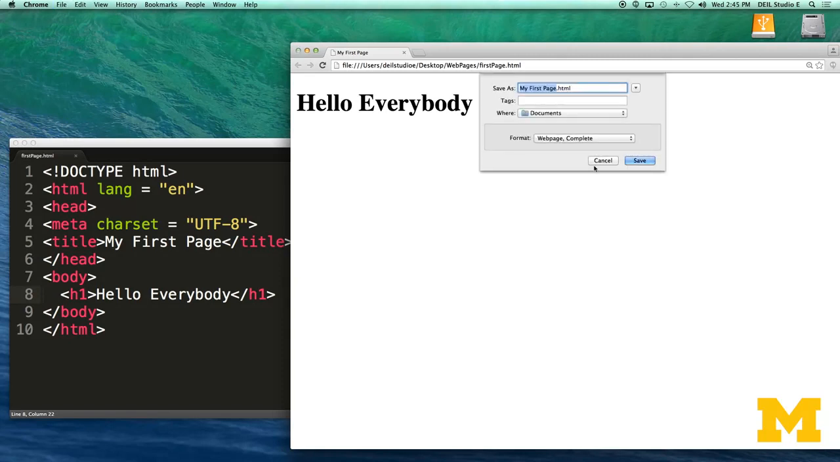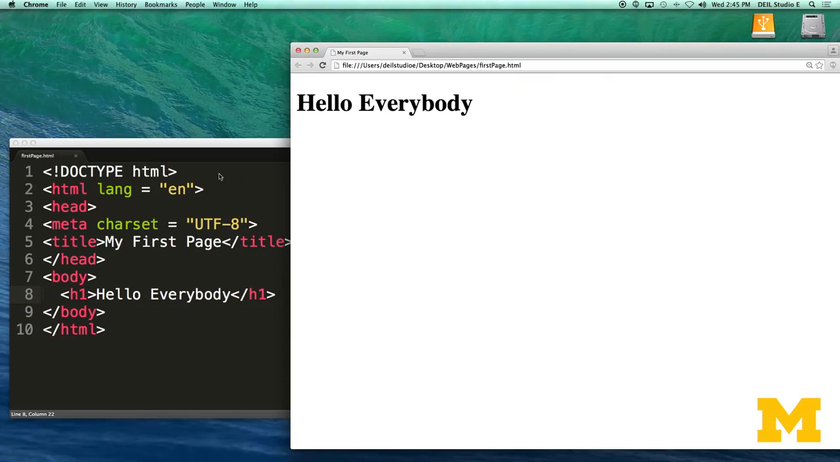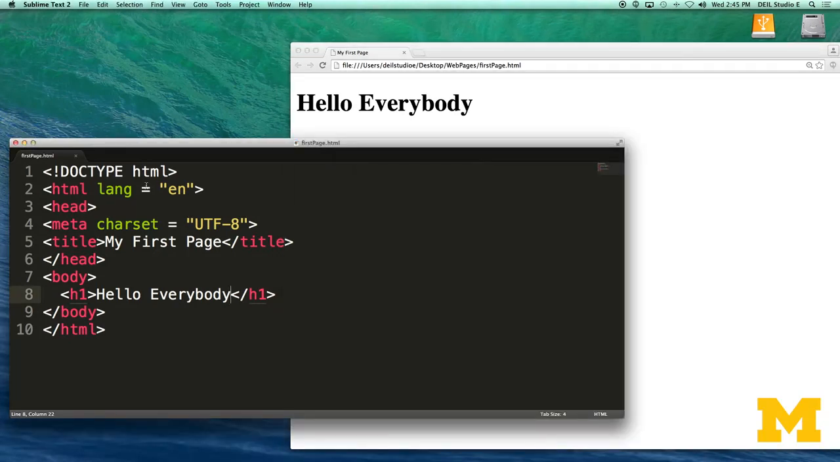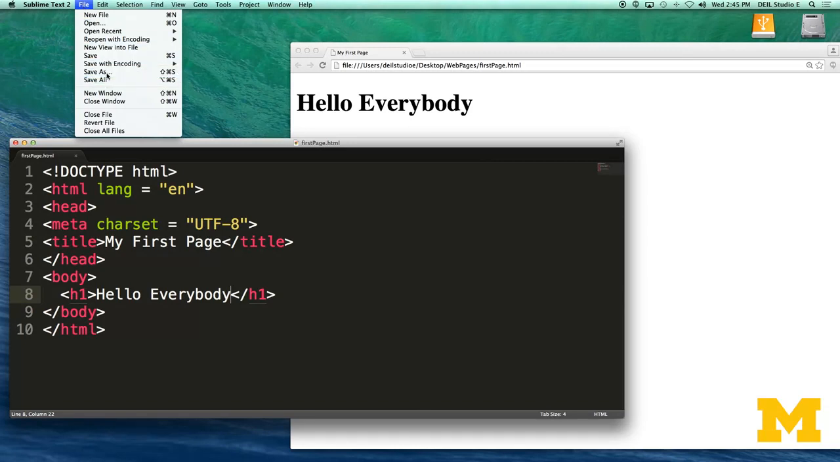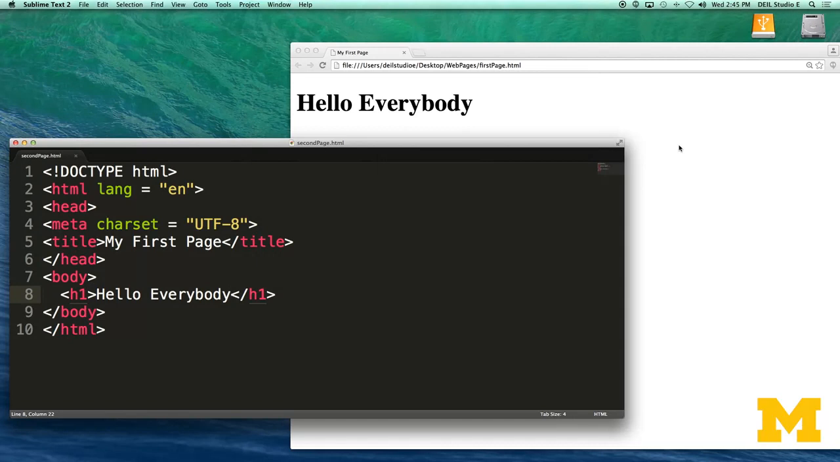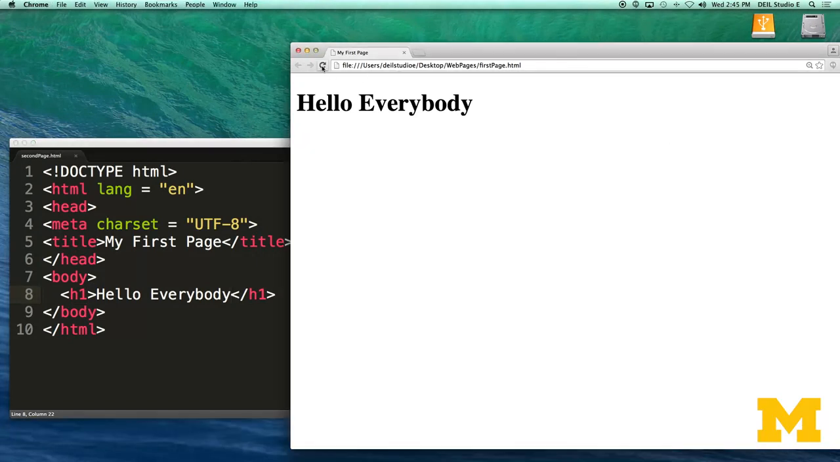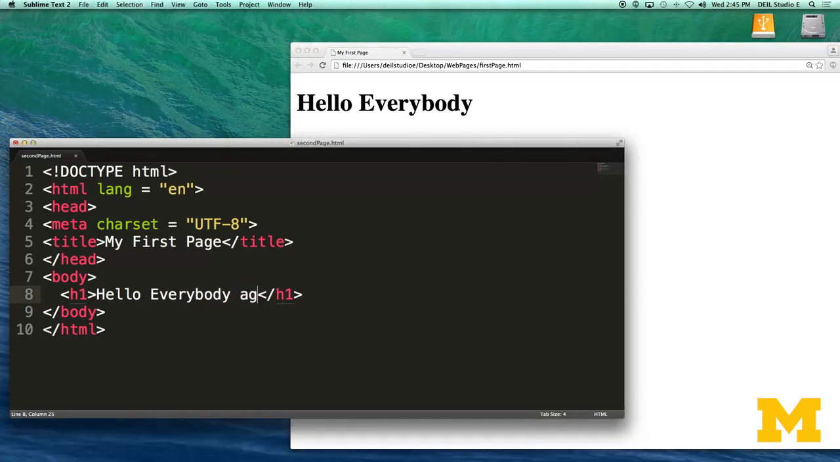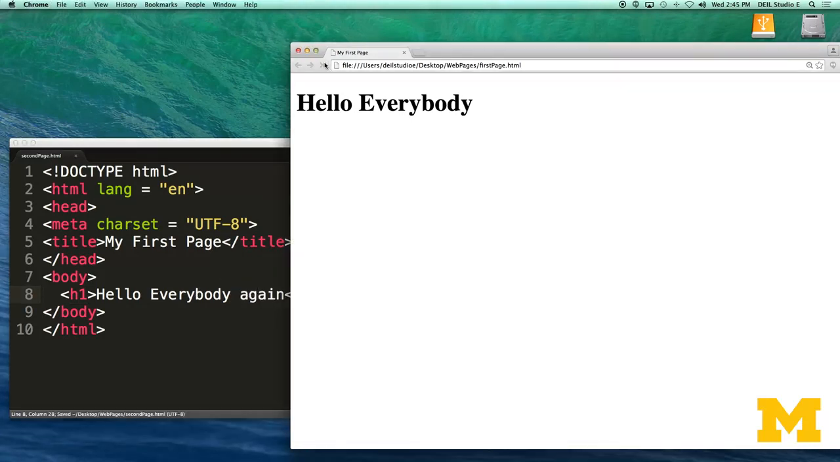The other problem I mentioned is that sometimes people change their file name. So maybe you're not working on your first page anymore, so you decide, I'm going to save this as file, save as, second page. Save it. I'm going to go back over here and I'm going to refresh the file. Hello everybody. Well, nothing happened.